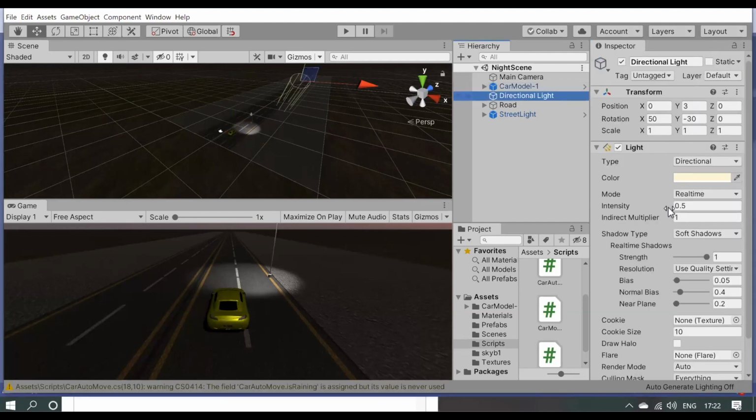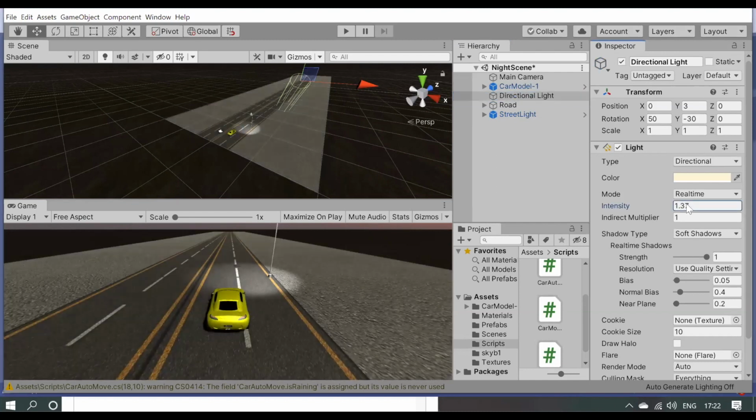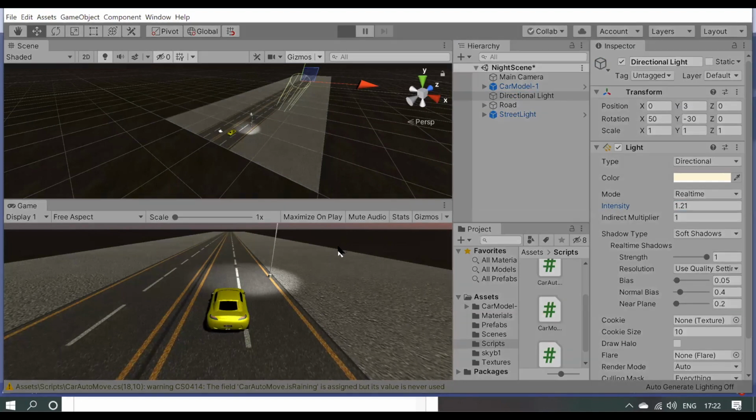Do we have directional light? Yes, but its intensity is very low. Let me increase it for some time. Okay, this is going. So now my car rotates.